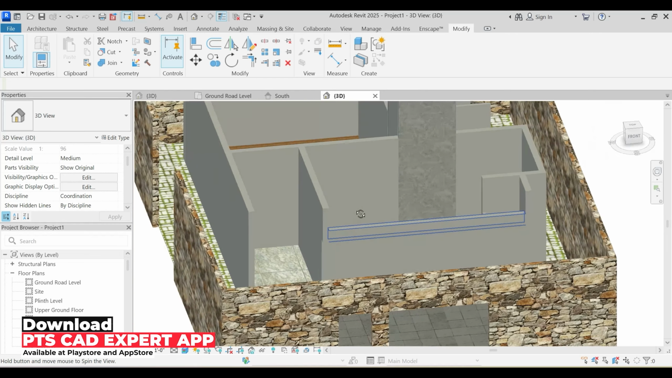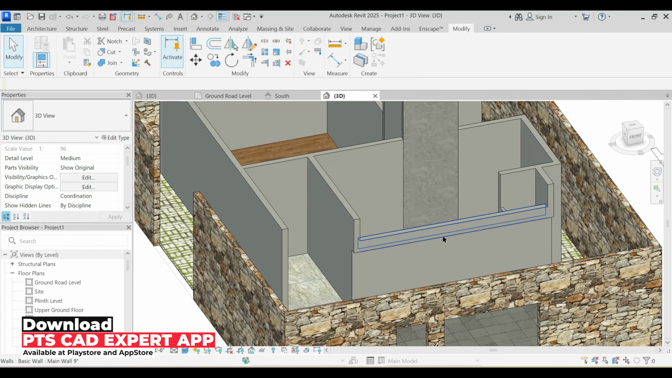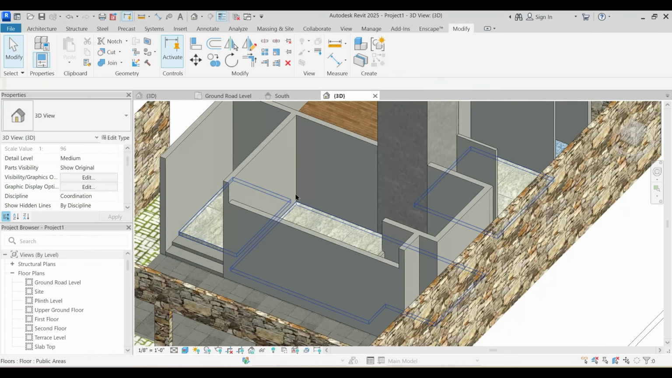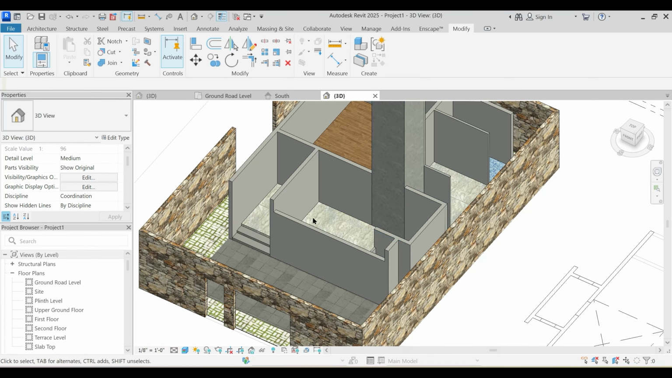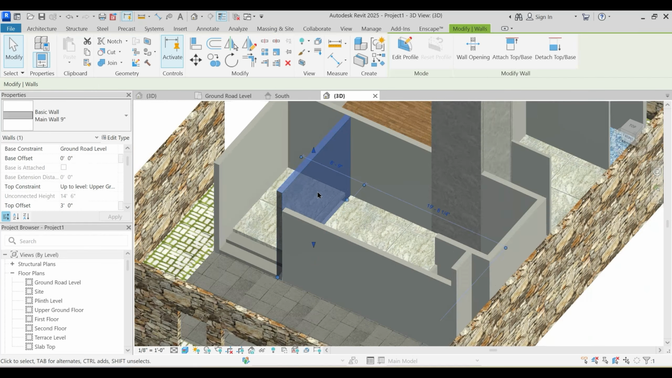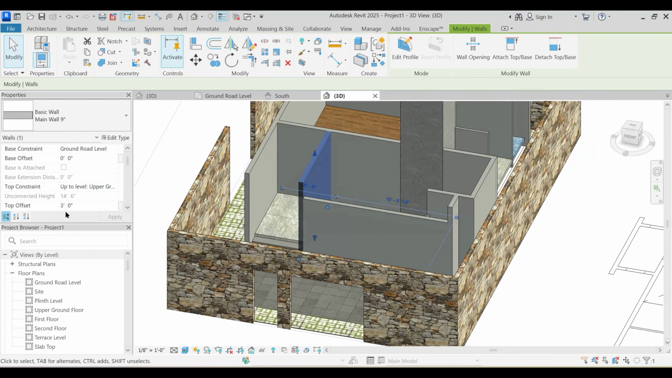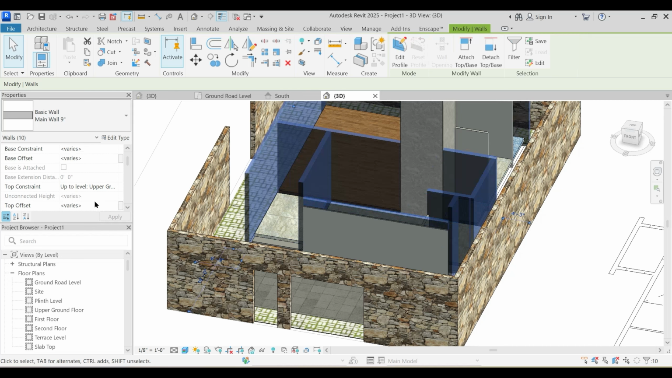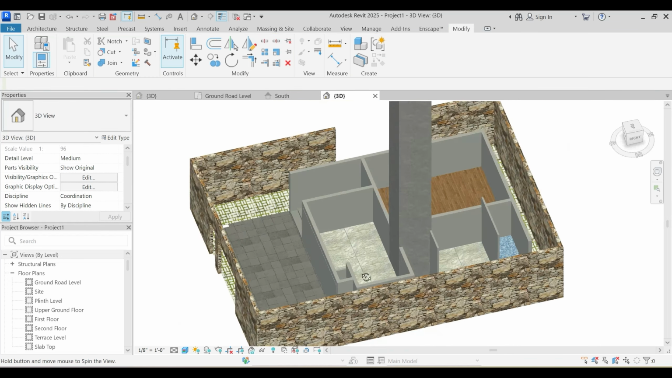Right now, we are not taking into consideration the plaster layer that is wrapped to the wall. Once that is taken into consideration, things will become more complex. Upper ground floor, with the top offset of 0. Yes, okay. So now it is perfect.